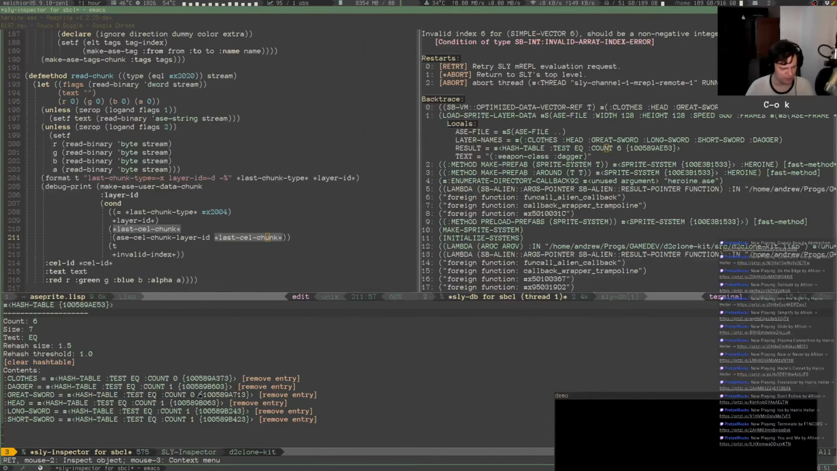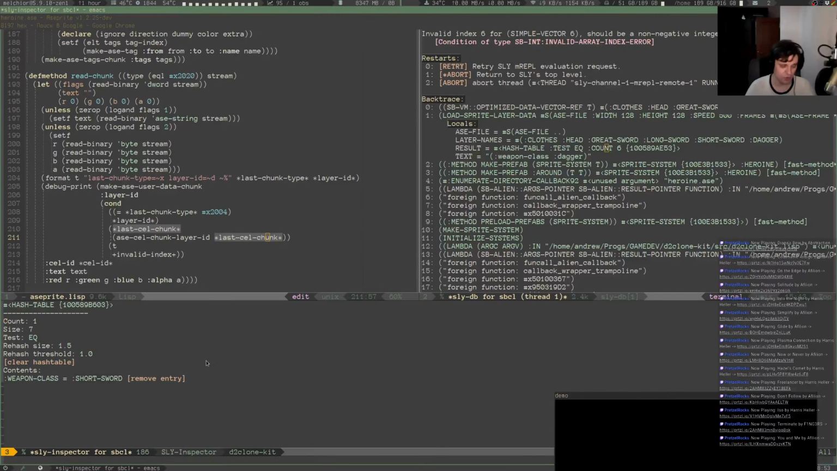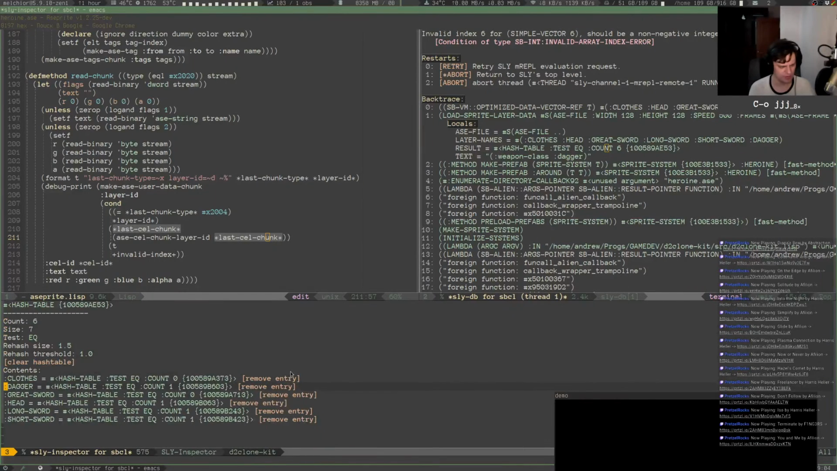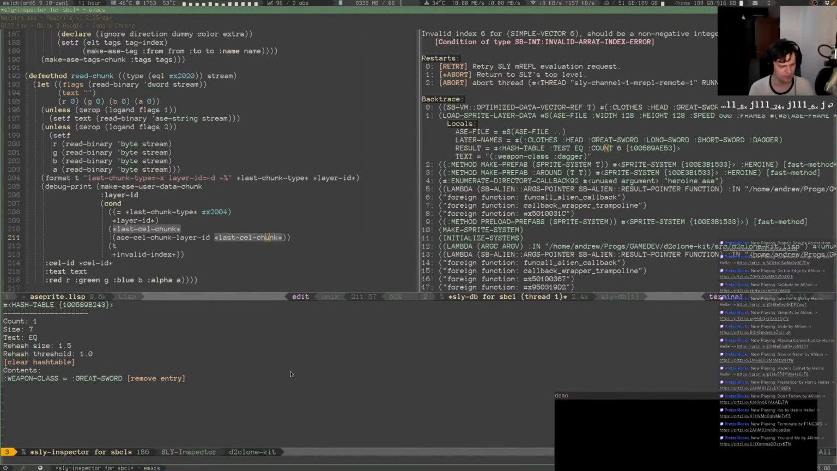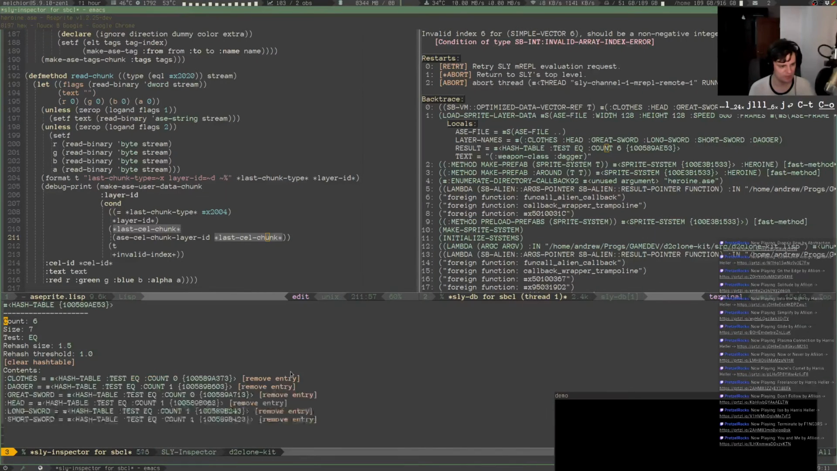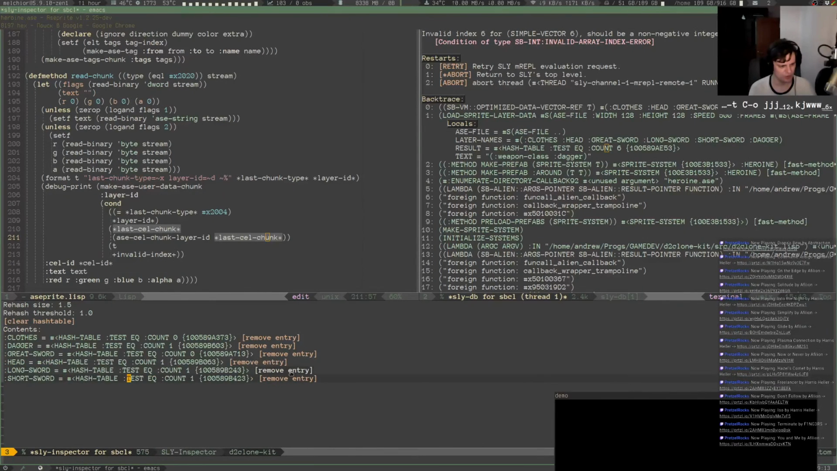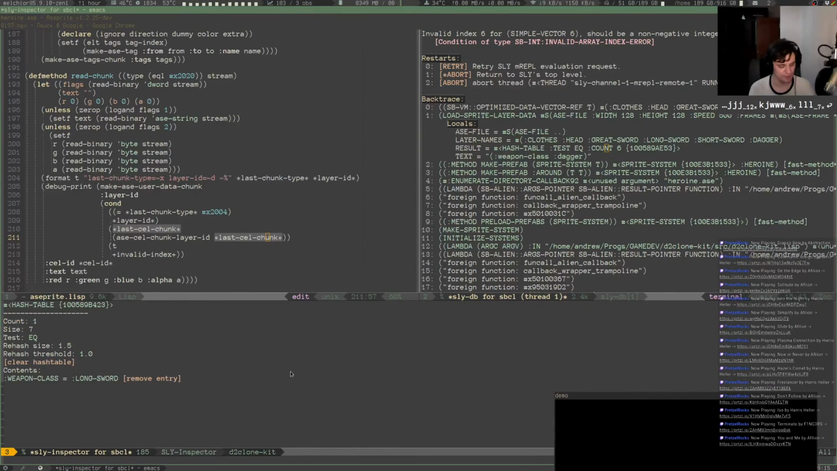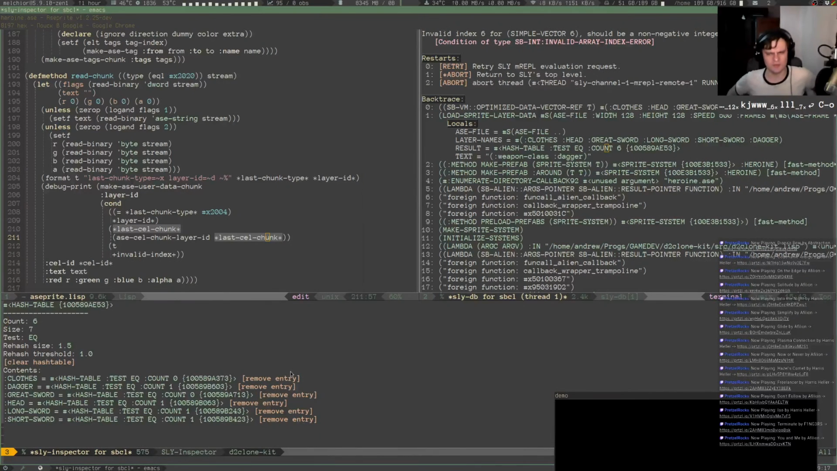So let's see. For dagger, the weapon class is short sword. No, this is not right at all. For dagger, it's short sword, and then for long sword, it is great sword, and for short sword, it is long sword. I think I noticed the pattern here. It's like off by 1.